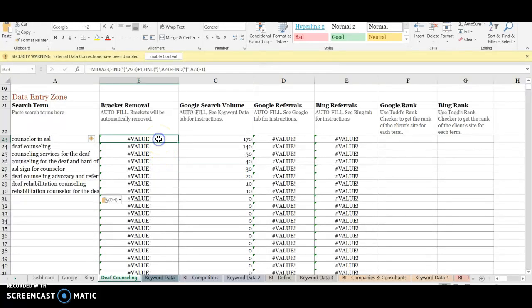Here's the thing. You don't have to do anything for this one in the middle, because essentially what this does is it removes the brackets. In the older Google AdWords, whenever you used to download these keywords in an Excel sheet, it used to have brackets on both sides, which is not the case anymore. So you don't have to do any removal of brackets from here.